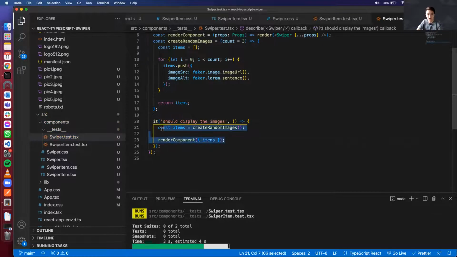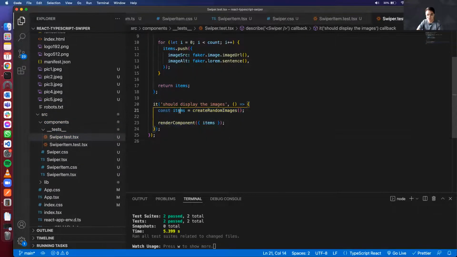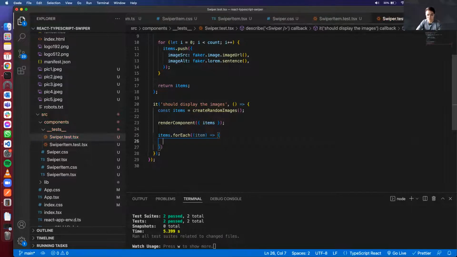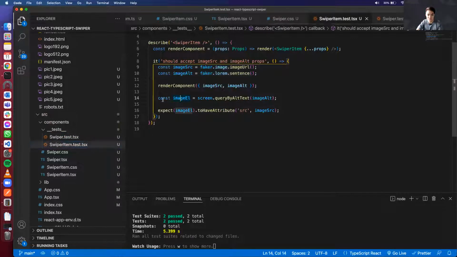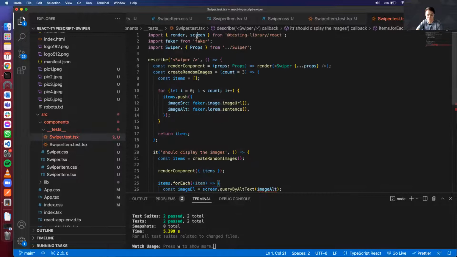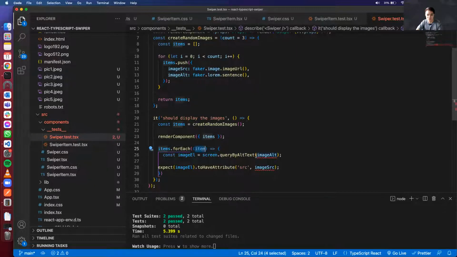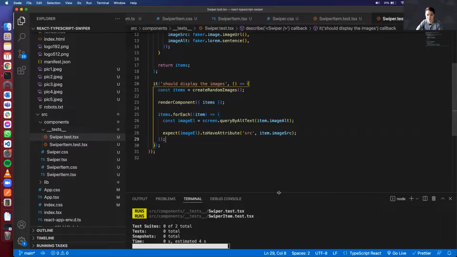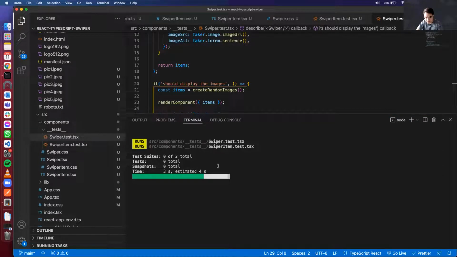All right, so how can we check whether the images are displayed? We can actually loop through this, and this will return us the item or the image. And remember how we check this image element? We can actually reuse it here as well. So screen by, let's import it here. And this item has an image alternative text. And once we query that, we should check whether the source is the same. All right, so once I save this, this should still pass.